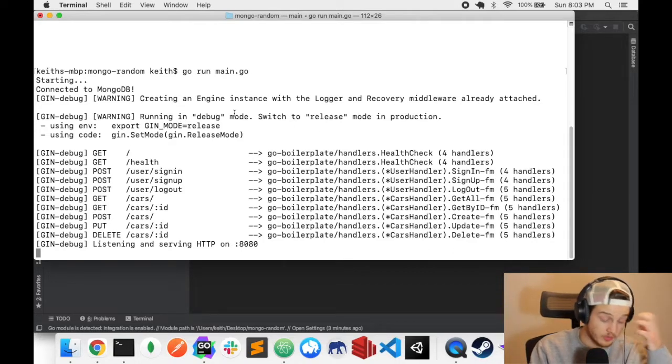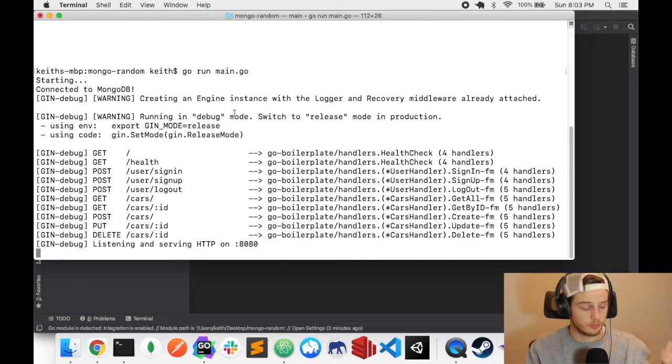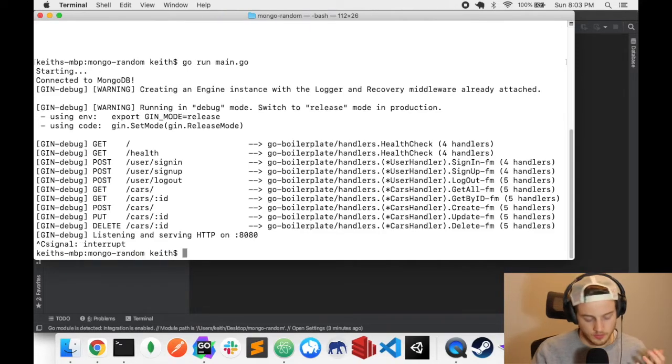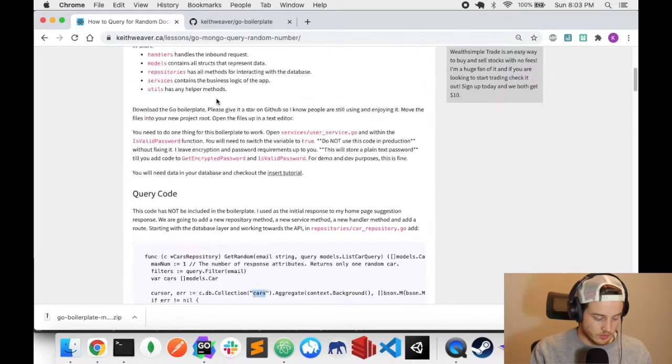Since this will start up, the one catch here is we actually don't have a random endpoint. So I'm actually going to stop that. I just want to confirm that everything was set up and working for now. I'm going to return back to our written tutorial.